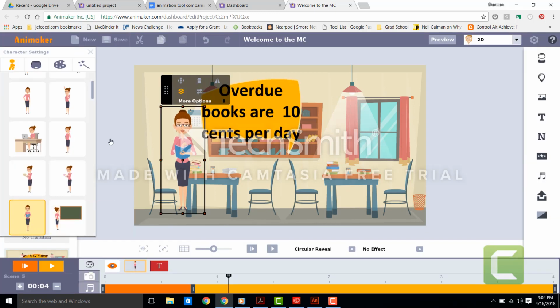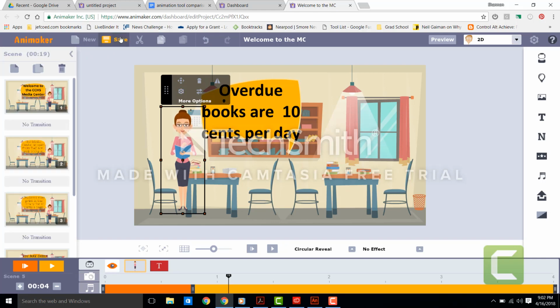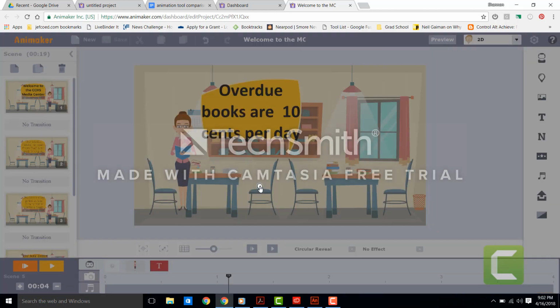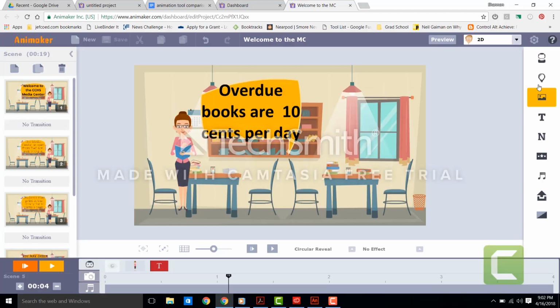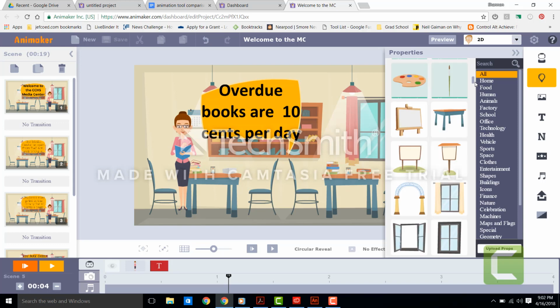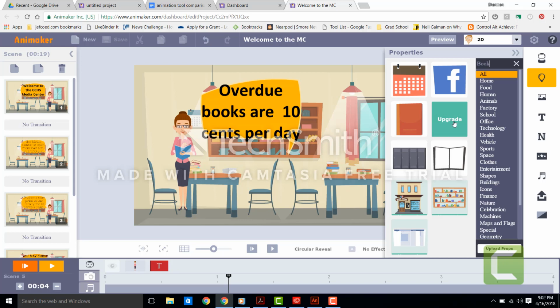Excellent. So you see, it's really not too difficult to use. You can save it to make sure that we haven't lost anything in our work, and it has been saved. You may add objects to your page that can come in and out however you choose them to. If I want to put a book, I can search a book, and we can have a stack of books. Oh, I can't get those. That's an upgrade.